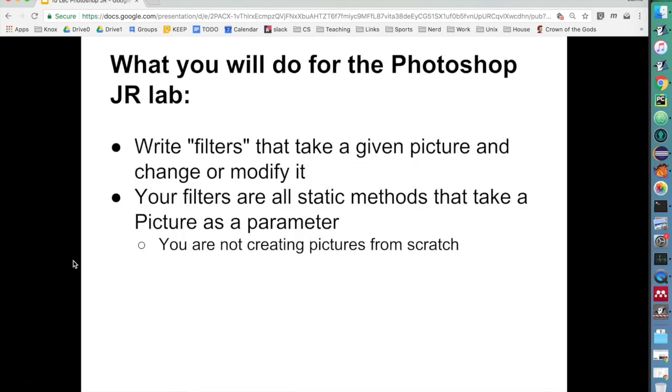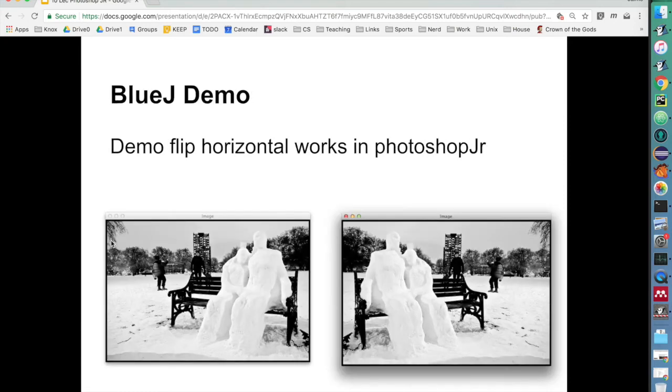Okay, so what are you going to do? Well, we're going to write filters, little image filters, similar to Photoshop or Instagram filters, that will change or modify a picture in some interesting ways. So flips, mirrors, blurs, edge detection, different things like that. Converting to grayscale, what I call zombie vision, which really just means the inverse or negative of an image, and so on. So you're not going to be creating pictures from scratch. You're going to start with an image, and then you're going to go ahead and do some work to try to modify it.